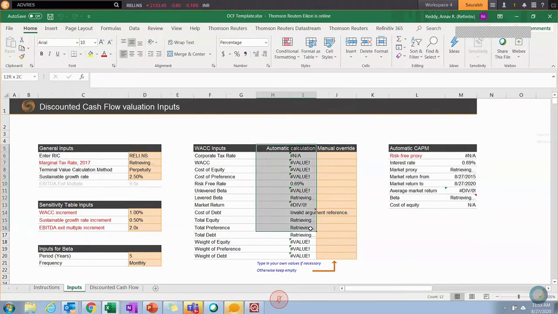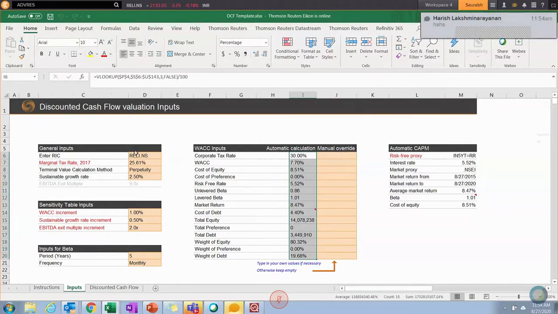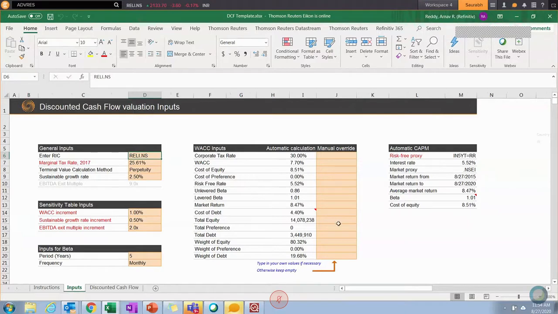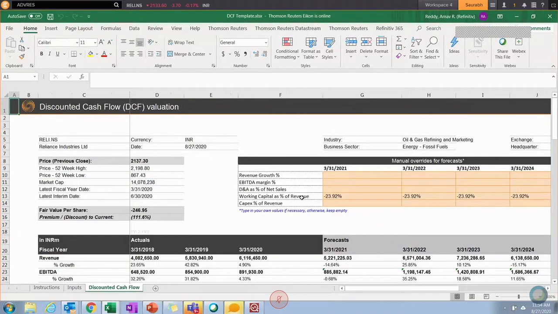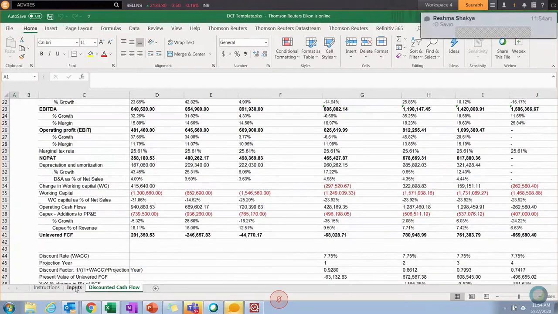So as you see, this is automatically calculating. And if you want a manual override over the weighted average cost of capital, or which risk-free rate you're taking, you can specify that over here. If you didn't, it would automatically calculate based on Refinitiv's calculations for that specific company and the market in which it operates. So if we go over here, these are the calculations for the forecasted cash flows and revenues, based on the automatic inputs.